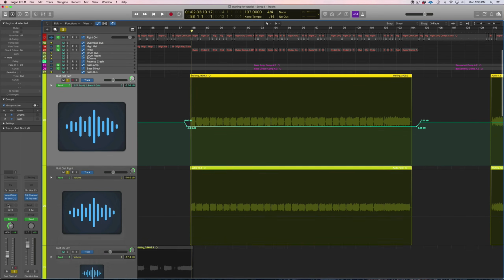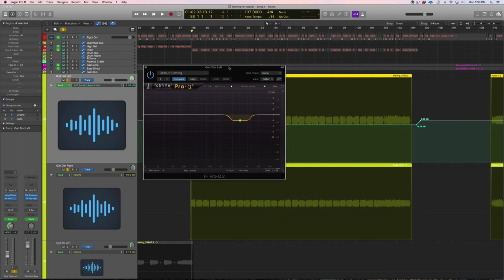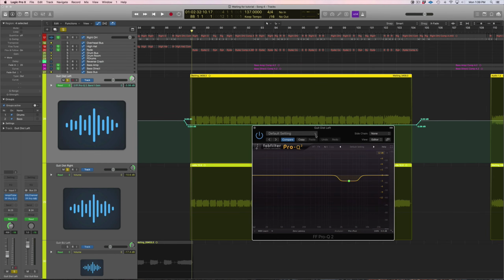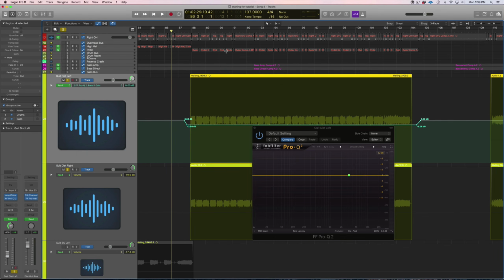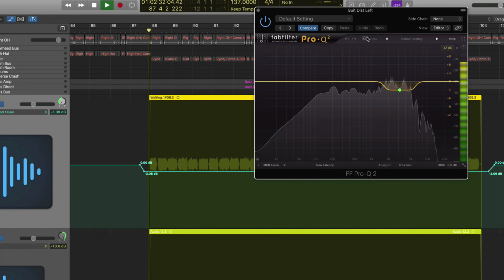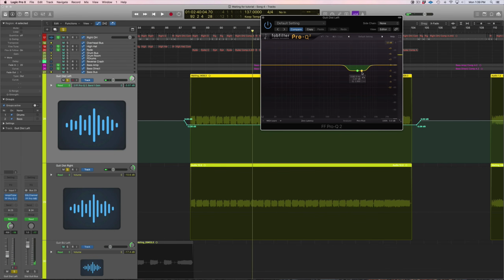So I put an instance of Pro Q2 on there, and then I dipped out a little of the high end, in between like 2K and 6K, which is the bite from the lead guitar. So I'll just show you this. Once this guitar comes in here, you see the plugin activated and you see it dipping out the high frequencies of this rhythm. And that's really only reacting in this part of the song.